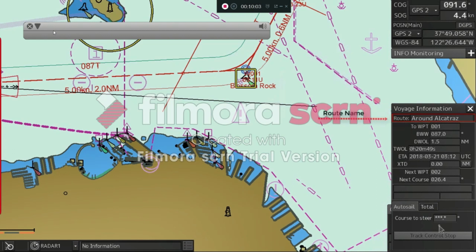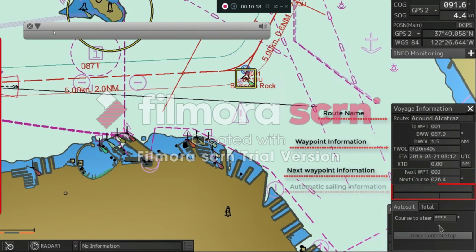Route name. Waypoint information. The information which is displayed in this dialog box refers to the waypoint displayed in the Route Monitoring combo box. Next waypoint information. Automatic sailing information.